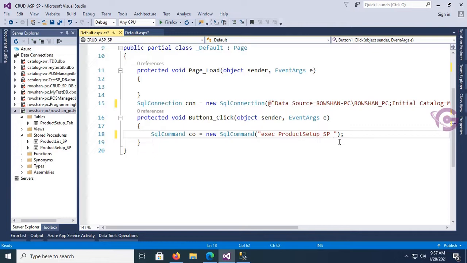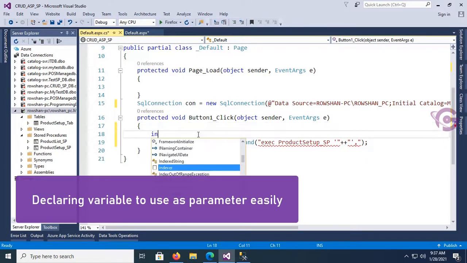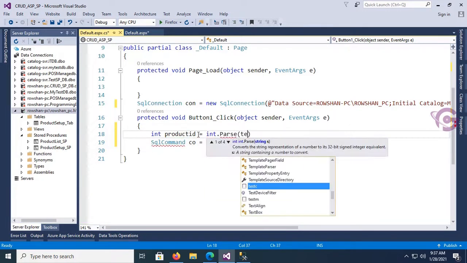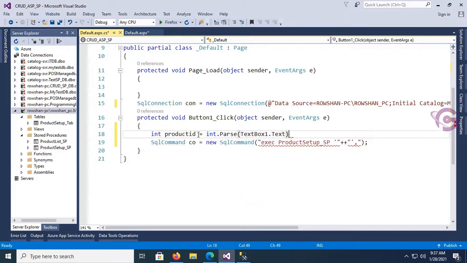Yes, now put the parameters. This is the syntax: single quotation, then double quotation, then plus sign, and here I will declare the TextBox. First of all, declaring variables to use as parameters easily. So I'm declaring a variable for product ID. Product ID is integer type, so int productID equal to TextBox1. Product ID will come from TextBox1, so int dot parse TextBox1 dot text.